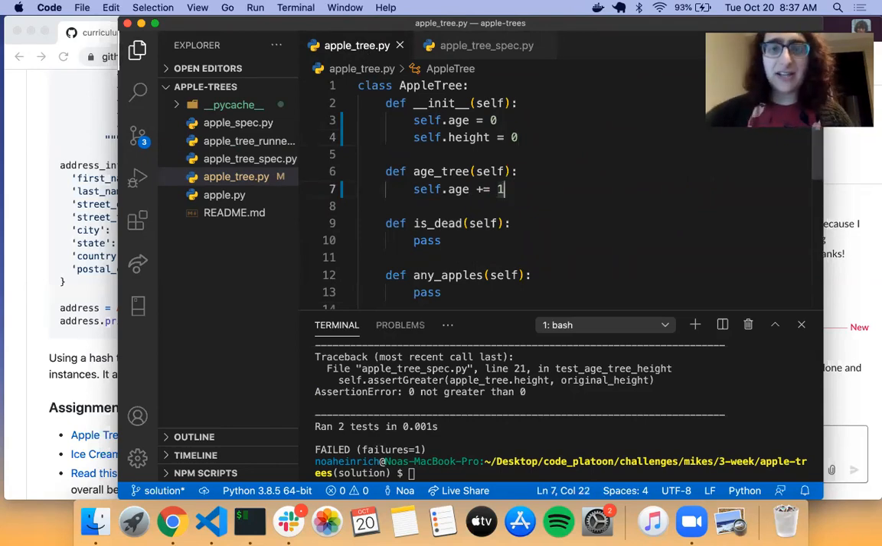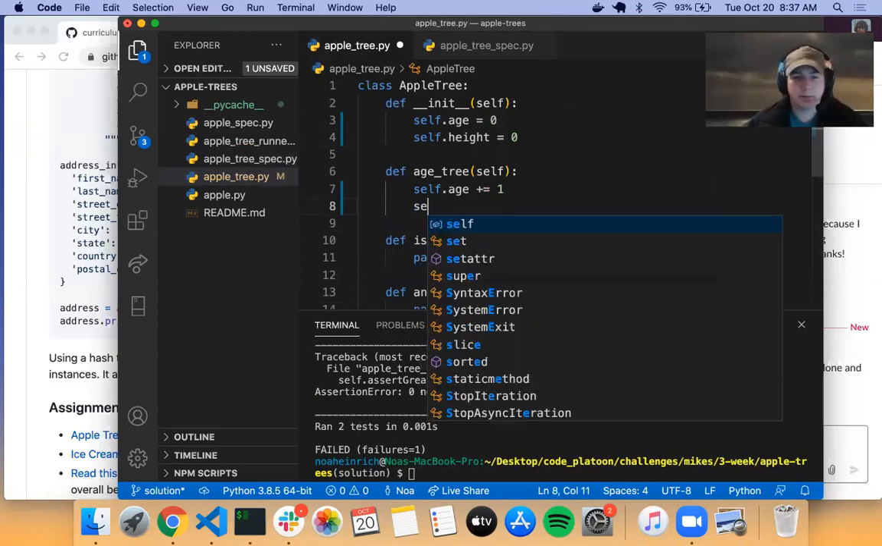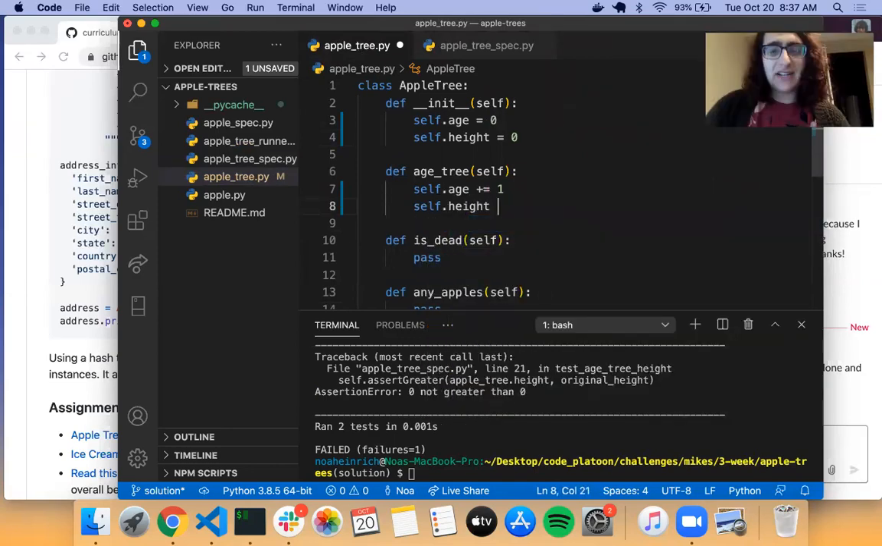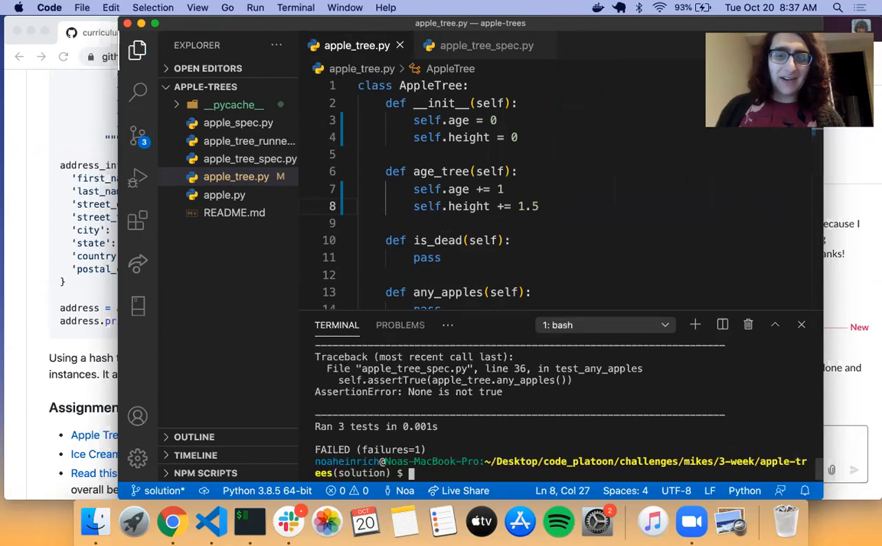How high should our apple tree grow when we age it? 1.5 feet. Sure. Or 2 years. self.height plus equals 1.5. All right, we have another failure. In test any apples, self.assertTrue, apple tree.any apples, None is not true.